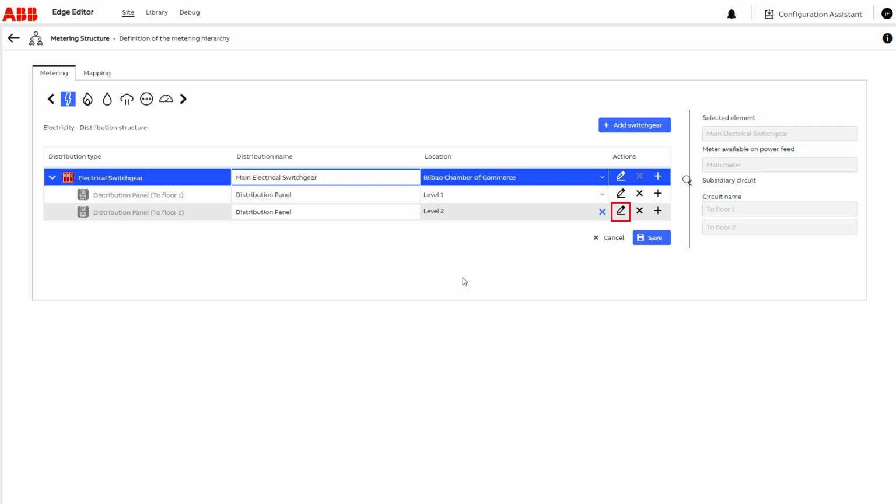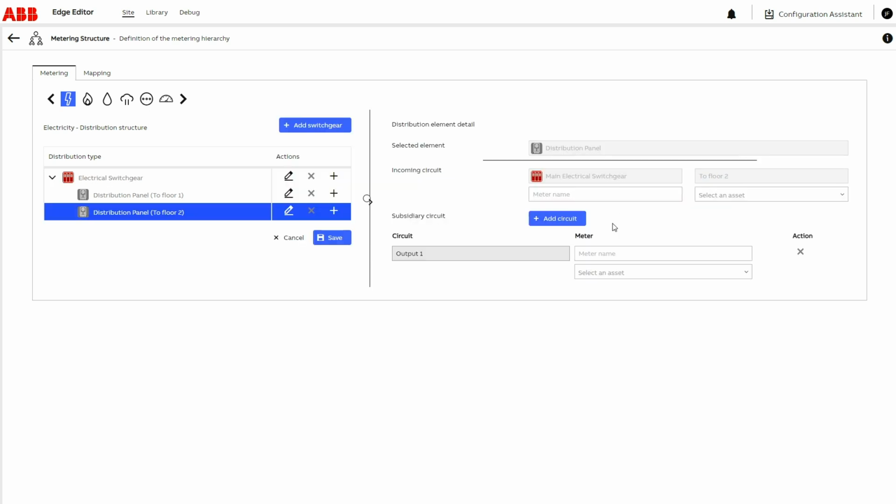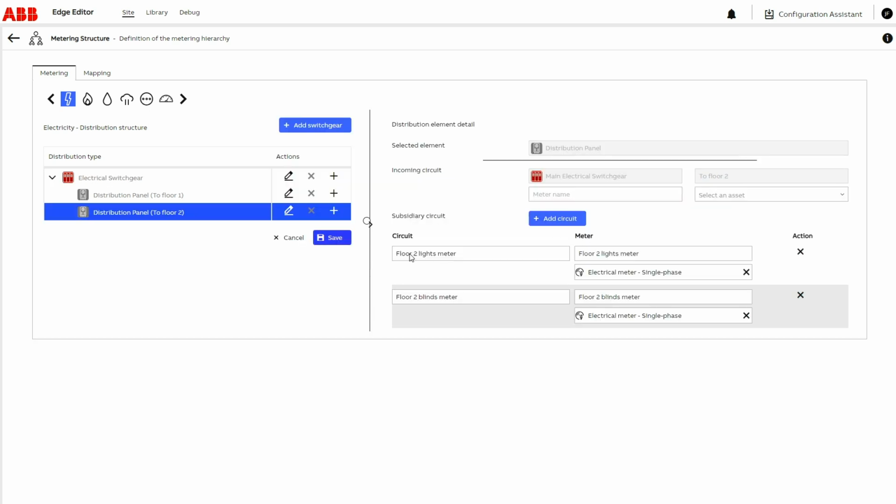Click the pencil icon to edit its details as we have seen before. Here you can see the details of the distribution panel. There is an incoming circuit where you can declare a meter if there is one. You can also create several output circuits for the different power lines split in the distribution panel. For any output power line, you can define its meter.